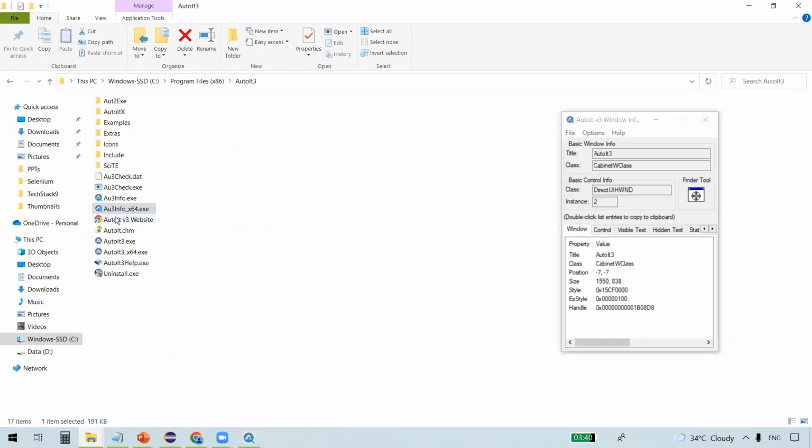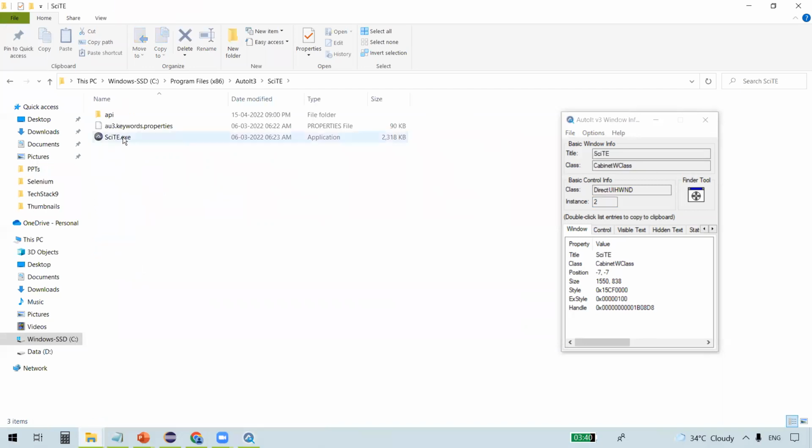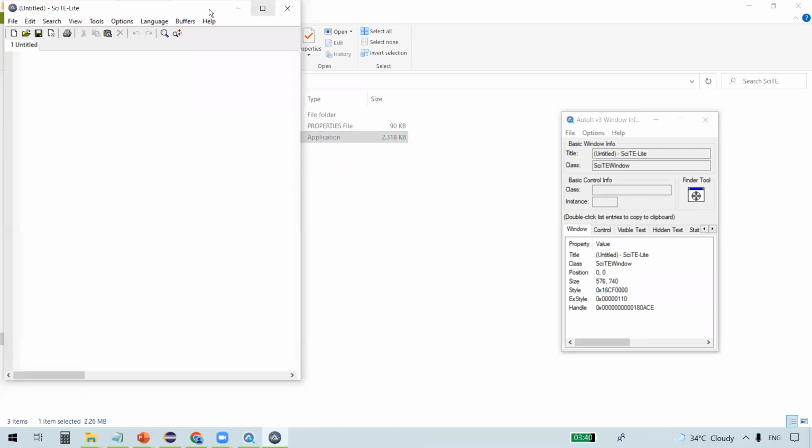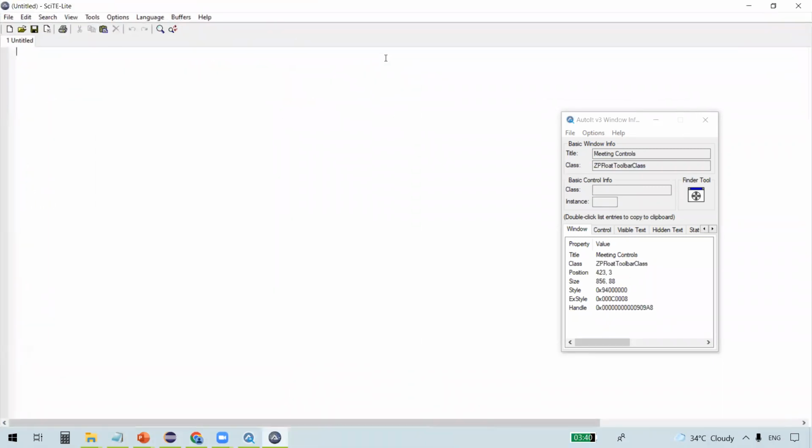So when we clicked on this AU3Info_x64.exe, we got the tool to locate the element on the upload file window, right? Now we wanted an editor to write the script, right? So for that, you can see SciTE, right? So open this folder and you can see the exe file here. Again, run this file so that the script editor gets opened, right? So this is the place where we are going to write the script. But how are we going to write the script? So this is in basic language, and you don't need to worry.